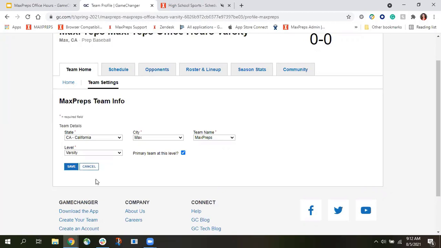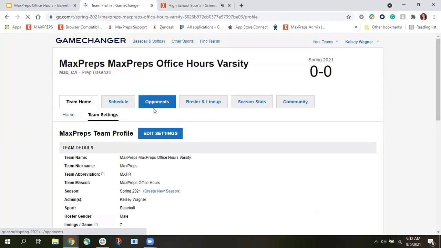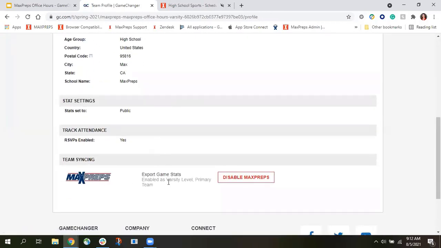instead of a fan's. So if we set up this sync, click save, you'll see if we scroll down, enabled as varsity level primary team. So this is what you want it to look like. Again, if it looks anything like anything else, you will want to disable it and re-enable the sync. And again, you can enable the sync setting in the GameChanger app, but we recently found that it doesn't set up the sync correctly. So you'll just want to make sure that it's marked as primary, which you can't currently do in the app.